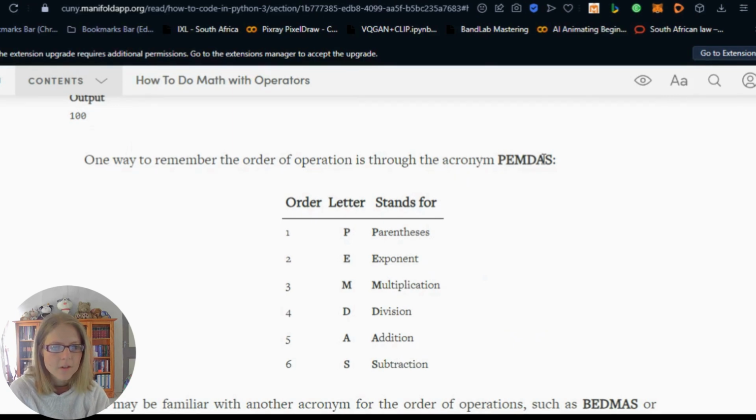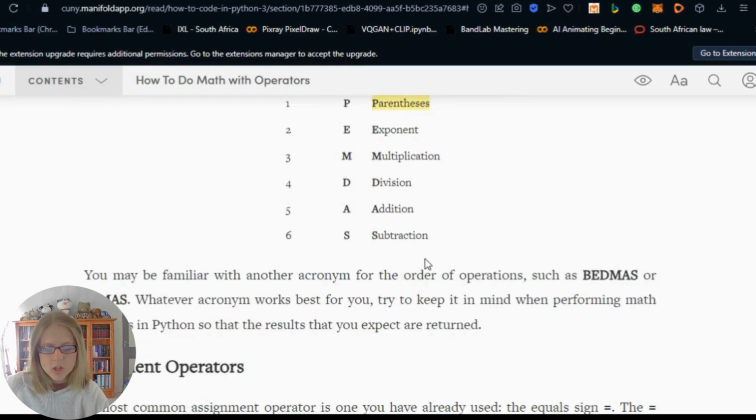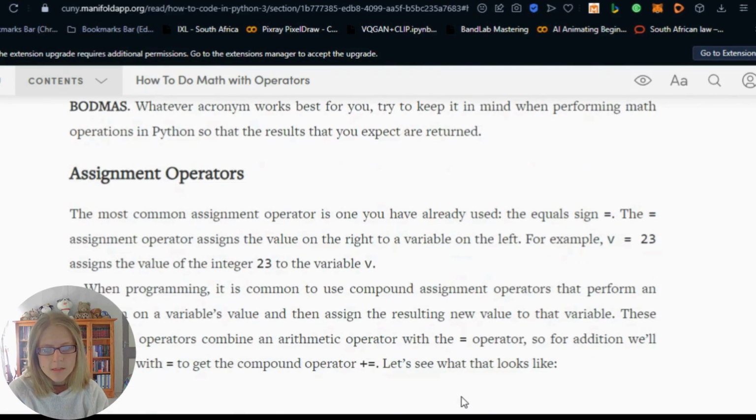So they have here the acronym PEMDAS. I know BODMAS. Basically, it's your parentheses, which is your brackets. Those always get done first. Then your exponents, which is anything to the power of something else. Then it's your multiplication. Then it's your division. And lastly is addition and subtraction. Whatever acronym works best for you, try to keep it in mind when performing math operations in Python so that the results you expect are returned.